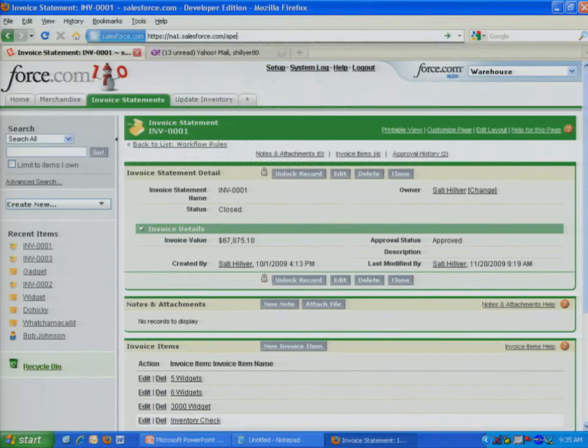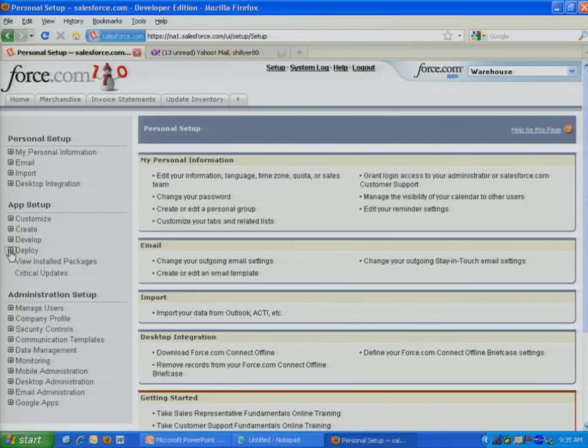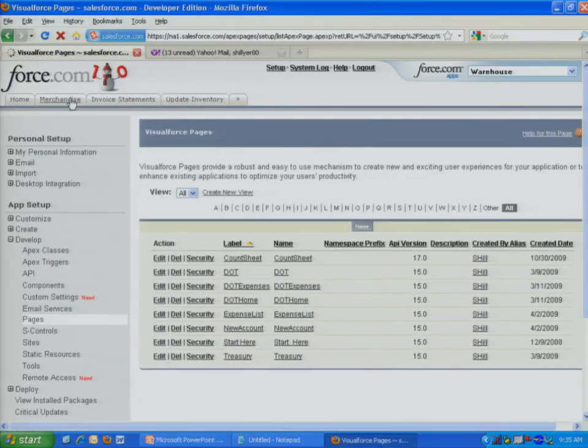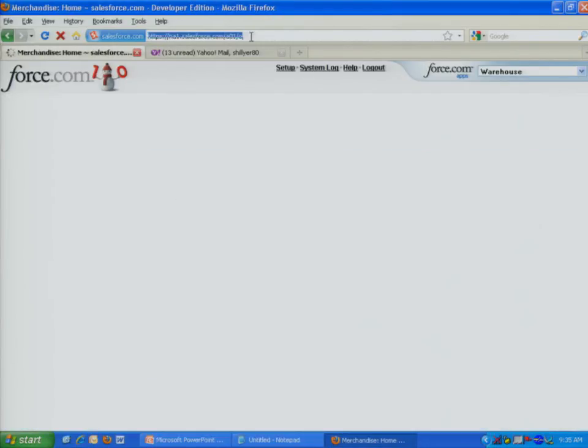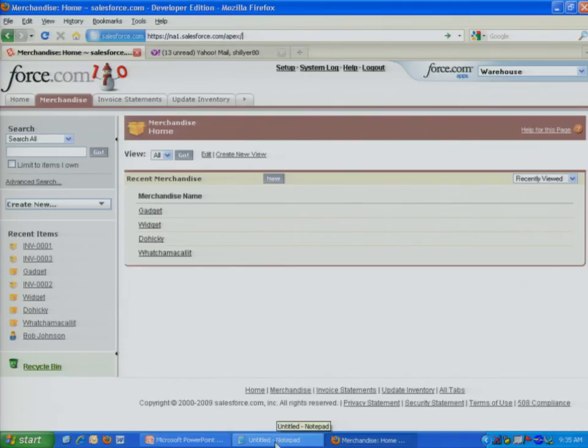So if you ever create a Visualforce page, you have two options. You can either go to Setup, and under Develop, Pages, you can create them new here. But I always like to create them the other way, which is you just go ahead and after the .com/ just type in the word Apex and then type in your page. So let's call this inventory.